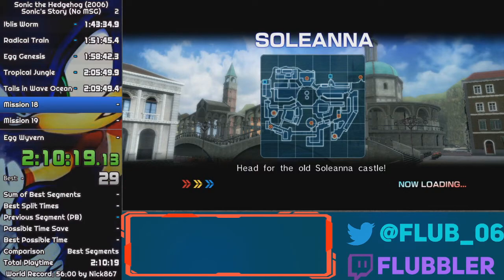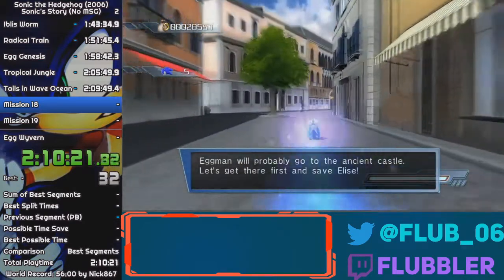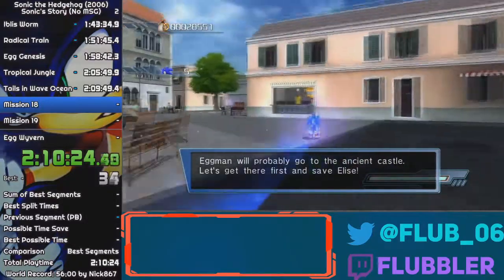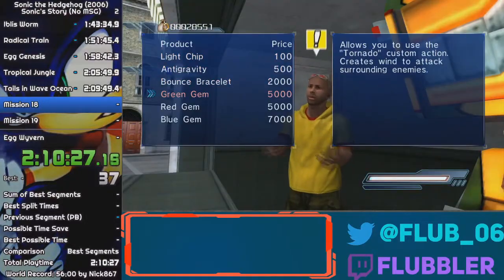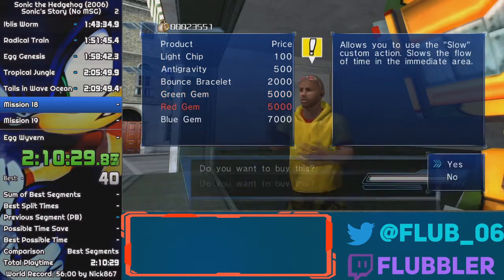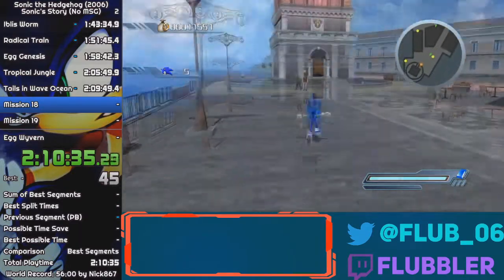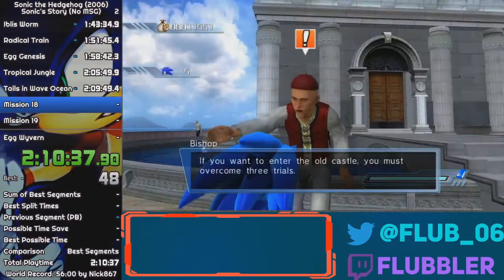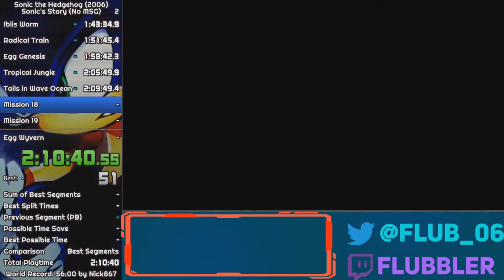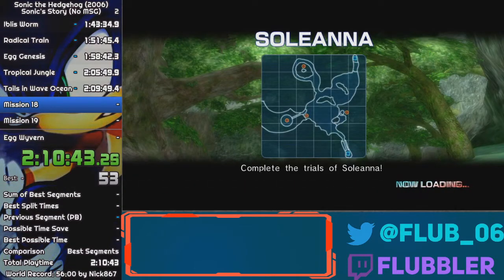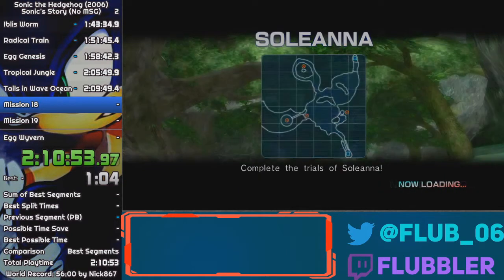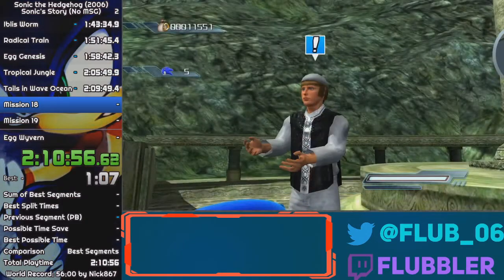So when you go into the hub world, you want to spin dash right away and spin dash around here to the shop, and I suggest buying green gem, red gem, and blue gem starting out. And then you want to head over to this guy and talk to this guy. And from now on, blue gem is the preferred method of movement, so keep that in mind. You want a blue gem from now on. And we blue gemmed over to that guy. So yeah.